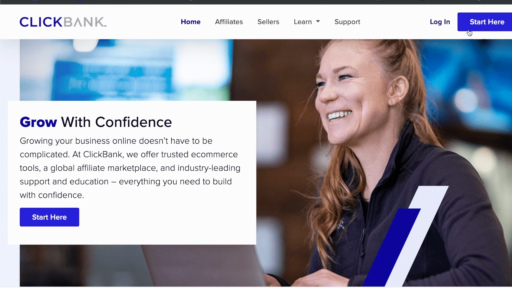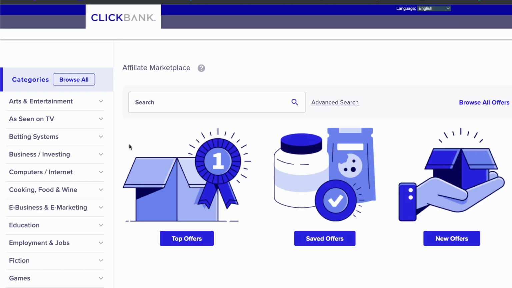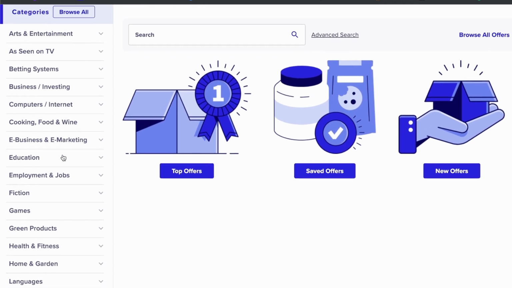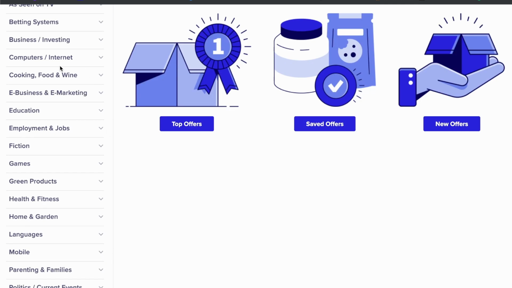So once you've signed up and made a ClickBank account, you'll then be able to come to their marketplace. They have all the categories on the left that you can choose. This method could potentially be done with most of these here, but you'll have to go into a bit more detail when researching a product that you want to use. But today, we're going to be using e-business and e-marketing.